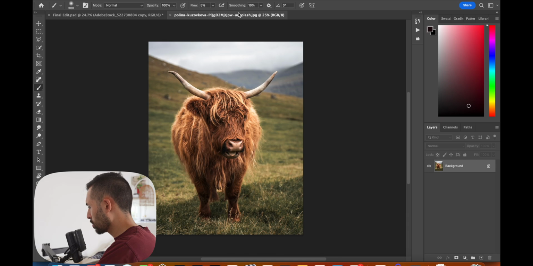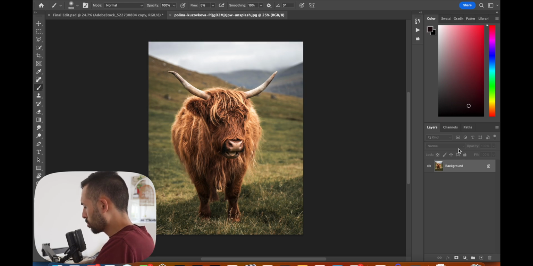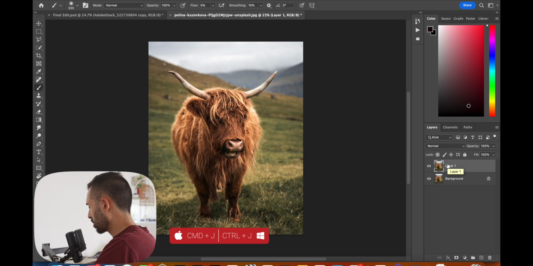So I'm using this image from Unsplash again. I'll leave a link in the description if you want to follow along. So first we want to duplicate the background, Control or Command J, just like I always do.